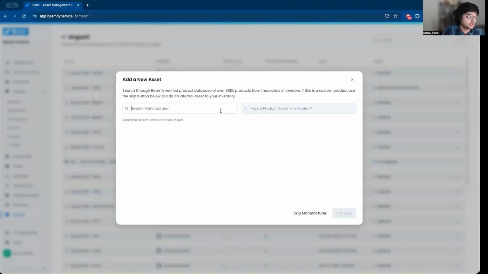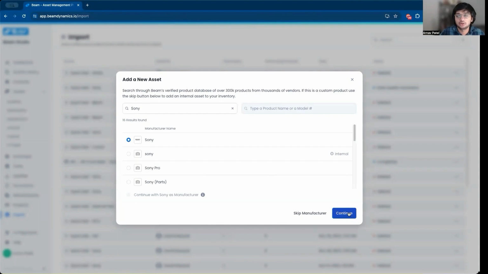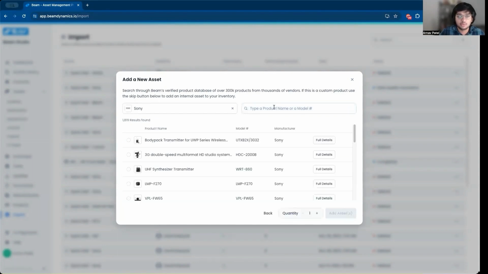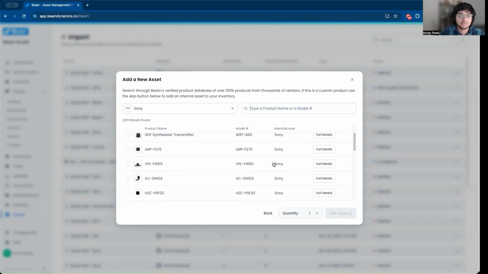The first thing we're going to do is search for a manufacturer. So I'm going to look up Sony over here. Let's say I'm adding a Sony camera. Let's hit continue. Now that we've selected Sony as our manufacturer, we get a list of all of the Sony products that are currently in Beam's database.